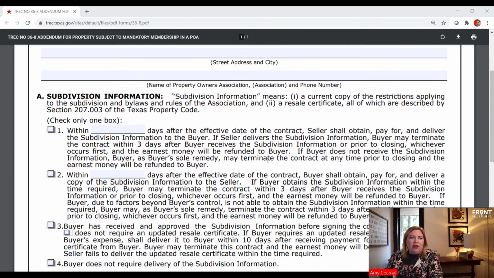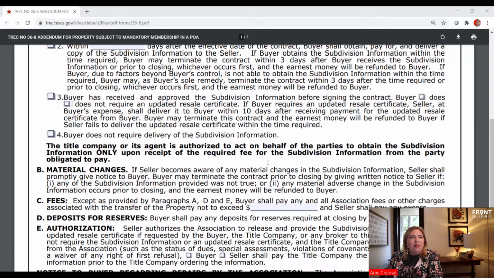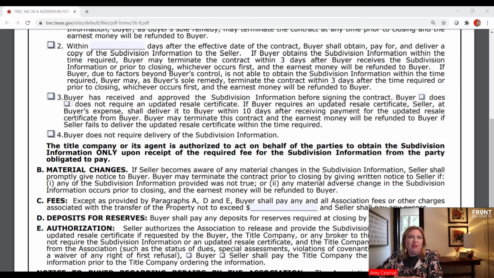I'm going to scroll down to section 2, and that's within blank days after the effective date of the contract, buyer shall obtain, pay for, and deliver a copy of the subdivision information to the seller. I'll tell you, I just don't see this one used very much, but it is possible. The reason why I don't see it used very much is that's a lot to ask a buyer to go forward and pay for when they're just considering purchasing this home, right? They are contracting for it, but it's not what I would say customary to see the buyer have to pay for that up front.